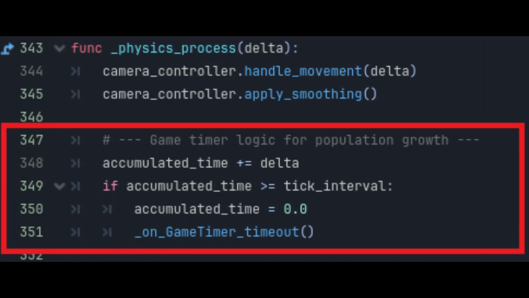Okay, and now we're going to go into our function physics process, and we're going to add these 4 lines of code here. And what it does is it counts up the elapsed time, and then once enough time has passed, it's going to update the game state. And then after that, it's then going to reset the counter and repeat.